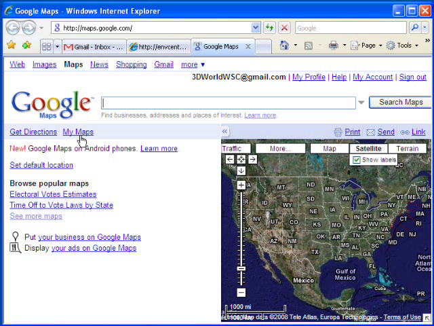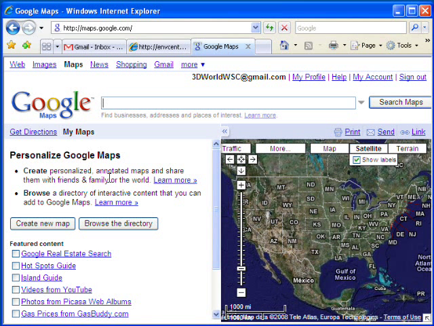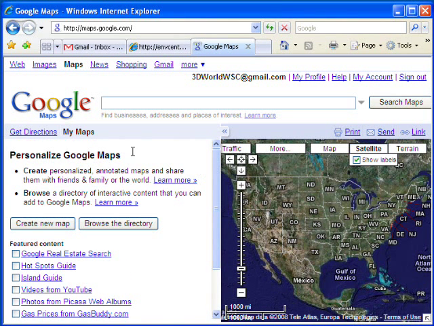If I'm logged in, notice I have the My Maps option in the upper left. Let's click on that. Let's go into My Maps. So My Maps is an area where we can add our own KML content, and where we can also browse several samples that are available out there. There are the samples.